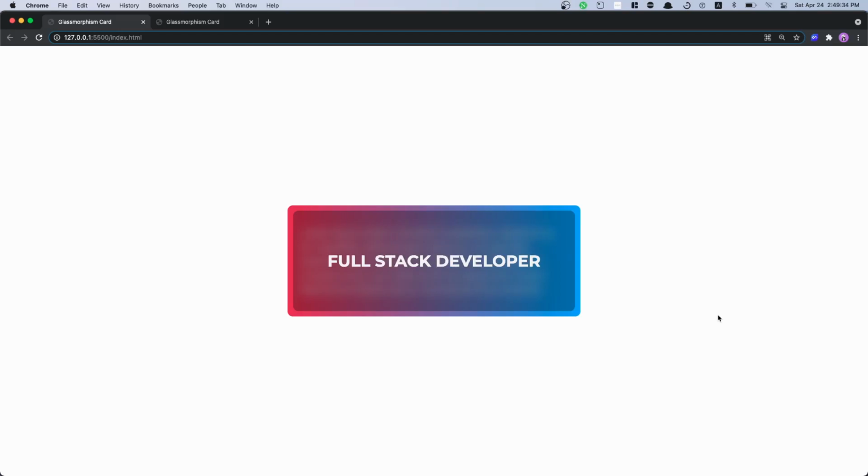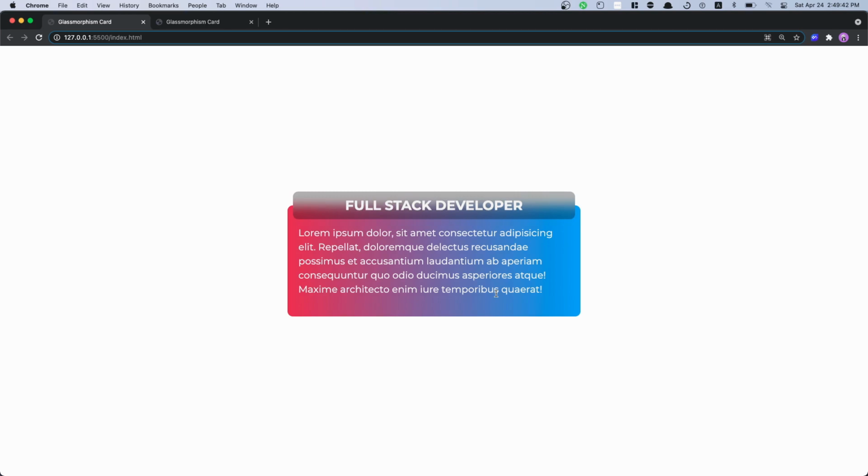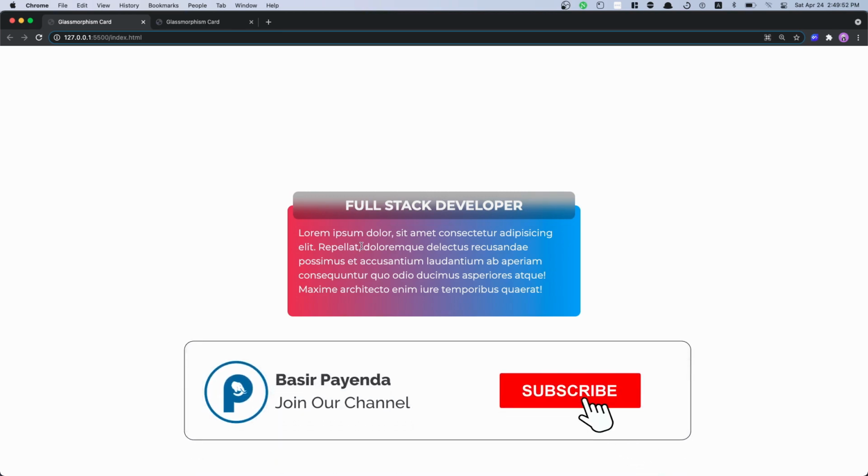My name is Basir Payenda, and this video revolves around creating this Glassmorphism card using only HTML and CSS. You can see that if I hover my mouse on that, it's going to slowly shift toward the top and serve as the title of the card, and then down below right here we have some dummy text. Alright, so this is what we're going to be building throughout the entire video, so bear with me till the end.